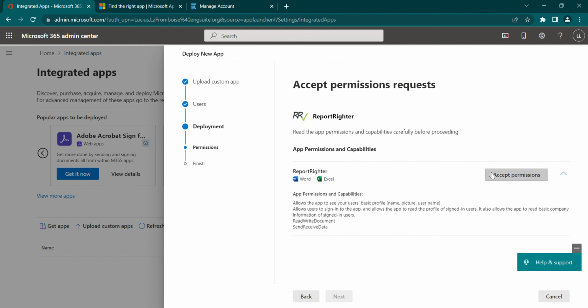And again, this is asking for permission. All this is doing is that when the users log in, it's allowing ReportRighter to say, hey, who are you here with? Oh, I'm here with Lucius Laframboise Enterprises. And then it'll say, okay, let me check just to make sure that you have access. It'll go in and say, yep, you're good to go. Go on, right? So what we're going to do here is accept permissions.